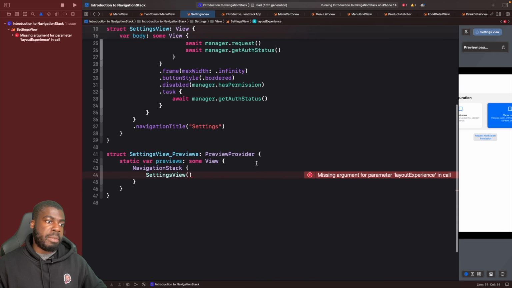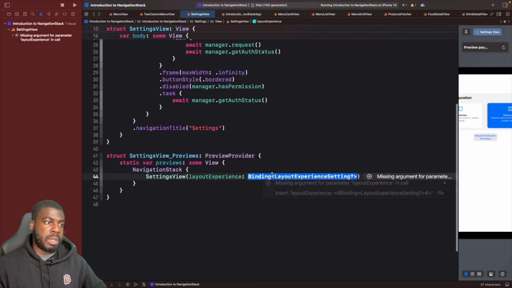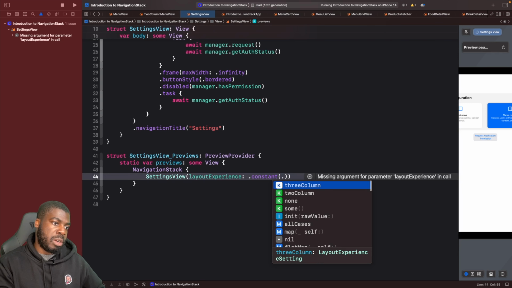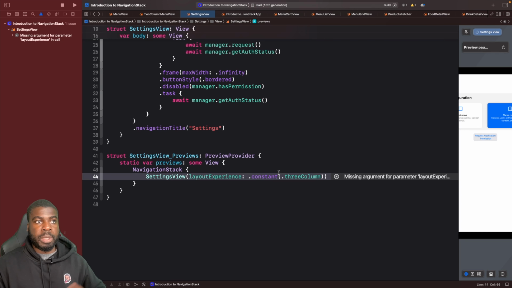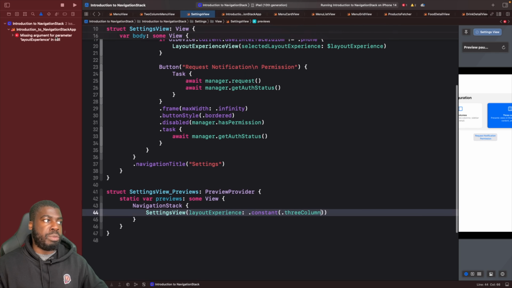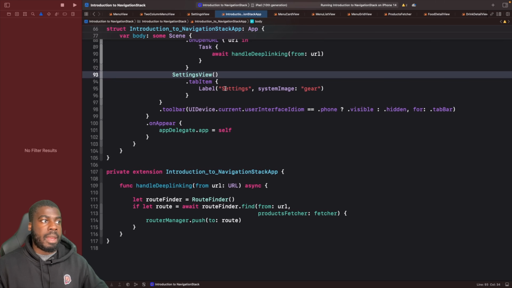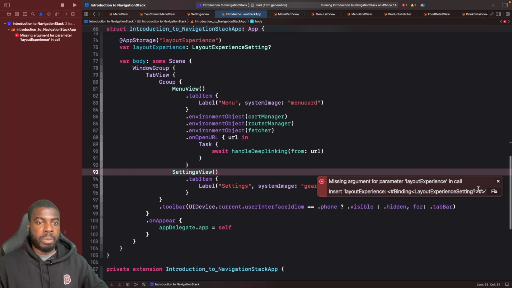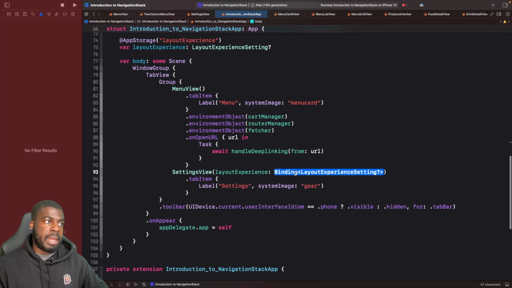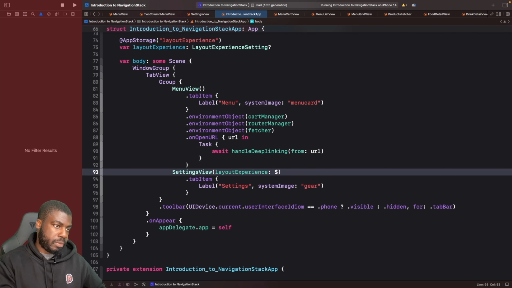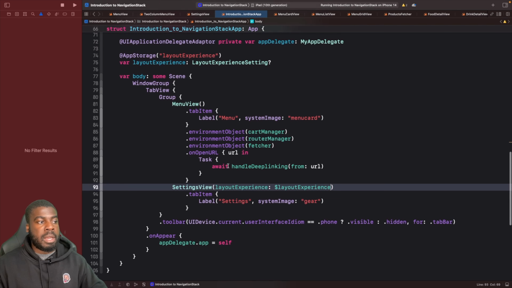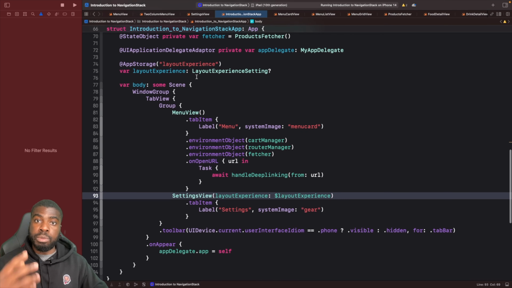So we should get some errors in here, which is fine. So just for this one, I'm going to just pass in a constant value of 3-column, just so we can get it to build. And now what should happen is in our root, we should also get a build error as well, because our settings view is expecting a binding. So if we create an instance of this in here, we want to pass in our app storage like so. So now we can pass in our layout experience. So now our settings view is bound to the layout experience that's within the root of our application.